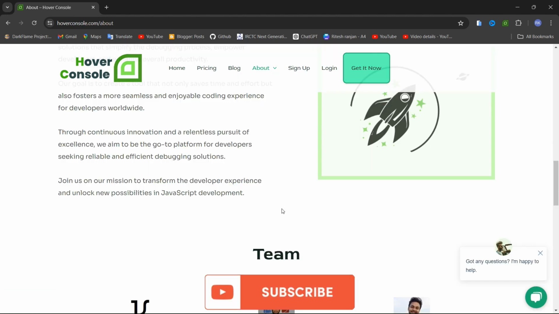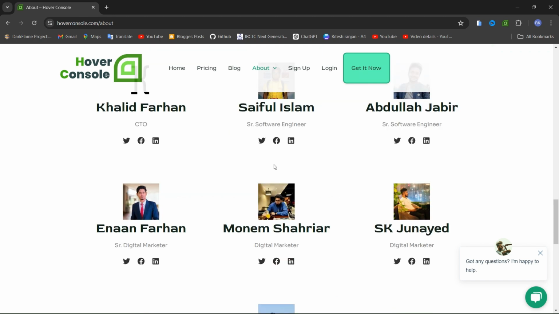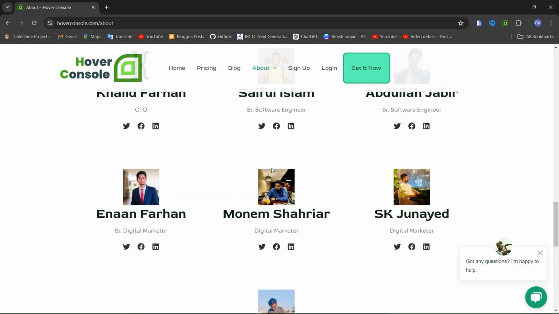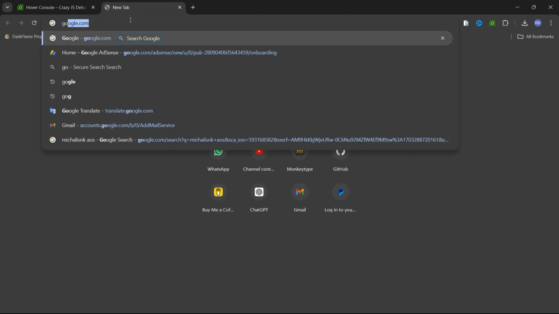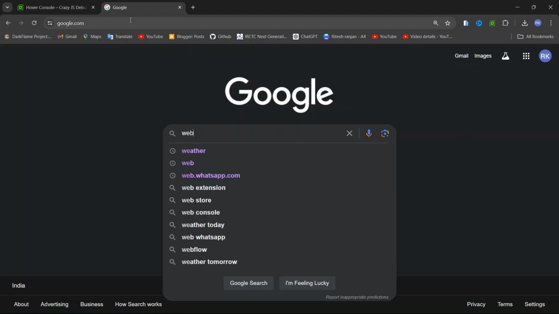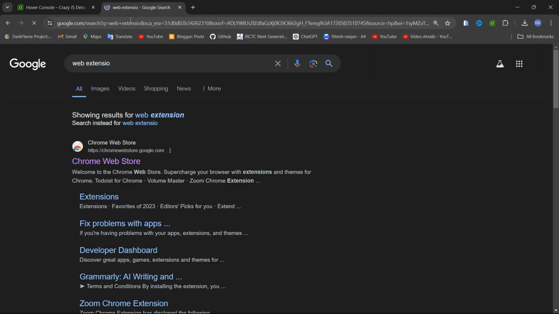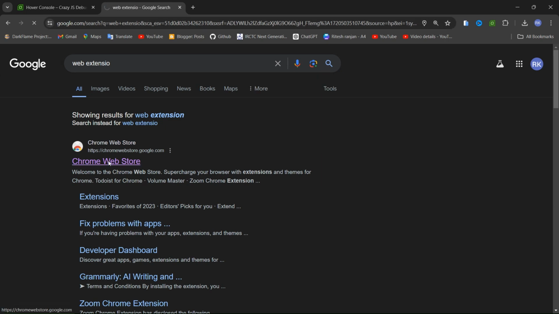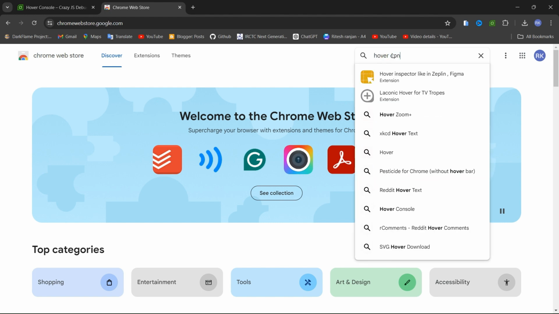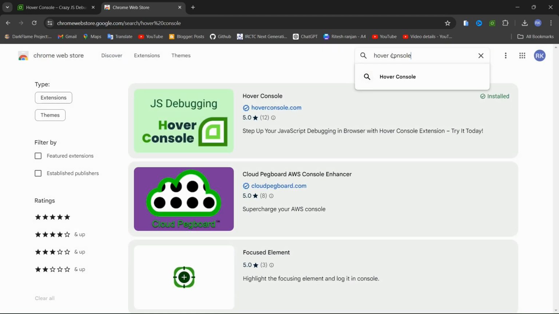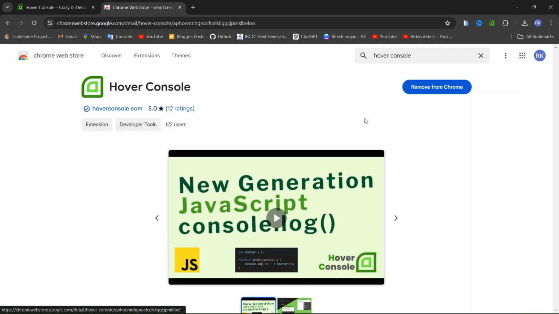Okay, so let me go to the installing section. As you can see, this is the Hover Console website, and if you have any question, you can ask here. Let's go back and go to the extension. Here I'm going to Google and searching for web extension. Here, Chrome Web Store. Click here, and in the search section, search for it and enter. Okay, you found this extension. I already added it to my extensions, so you can check it's here.